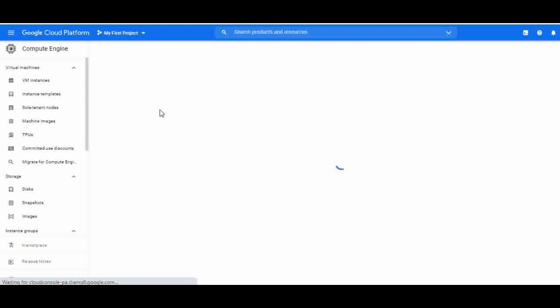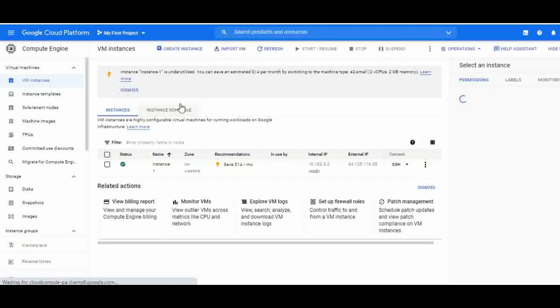So everything that has to do with managing our virtual machine instances we do within this area. As soon as this one loads, okay, here it is loading now. And we have the billing report as you saw earlier. Then we have VM monitors and explore VM logs. If you want to check the logs, you can set up the firewall rules. Then here you can do the patch management. Okay, so let's see. Here also we have instance templates.